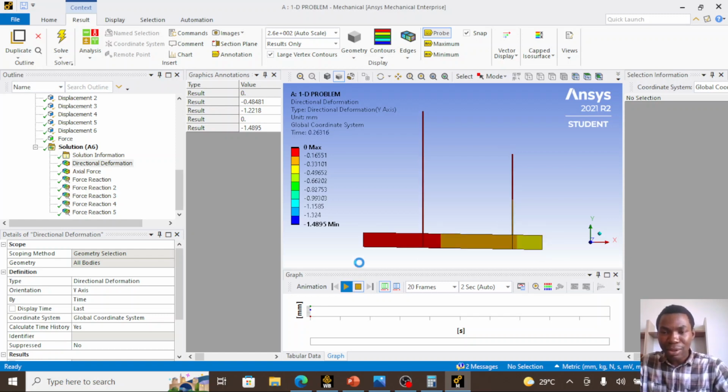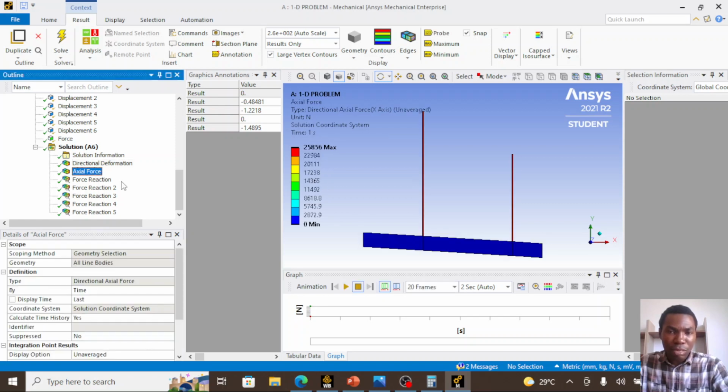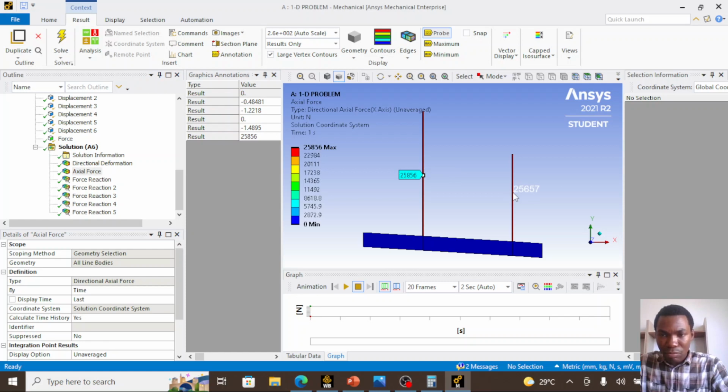And we can see the beam is deforming as I expected. It's rotating about this point here. So these are our deformation results. Let's go to our axial force results. For the axial force, let's use the probe tool to determine the axial force in our steel and in our aluminium.